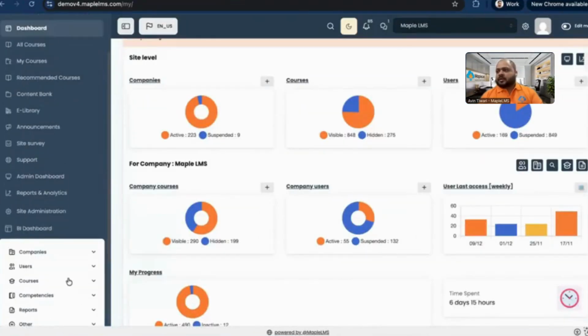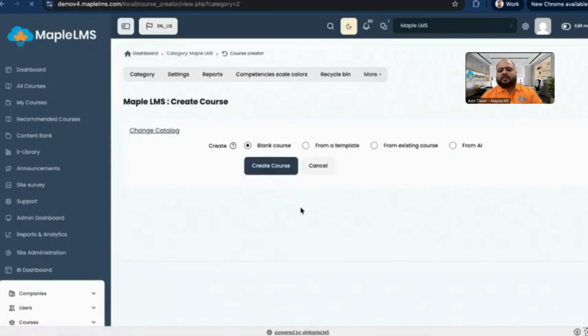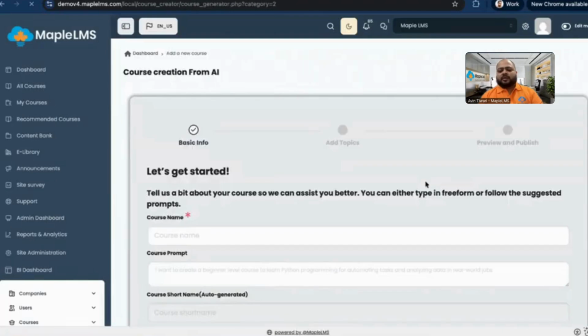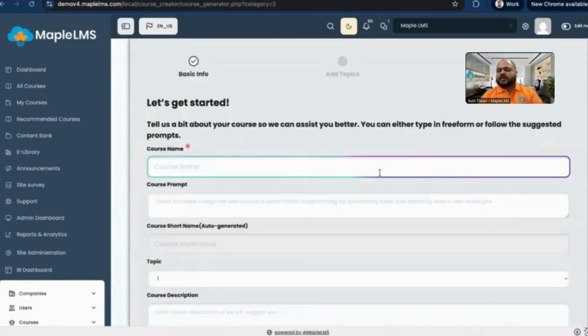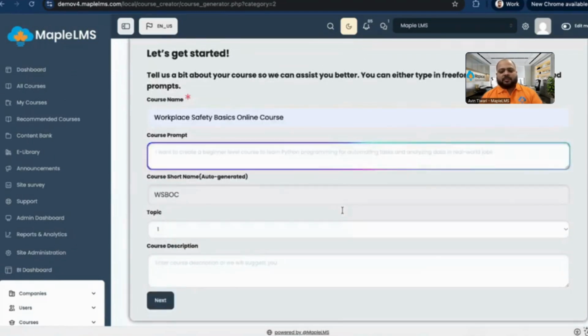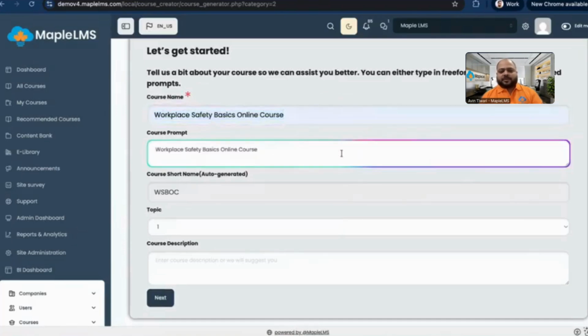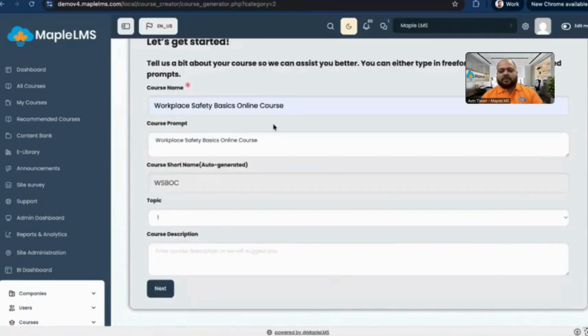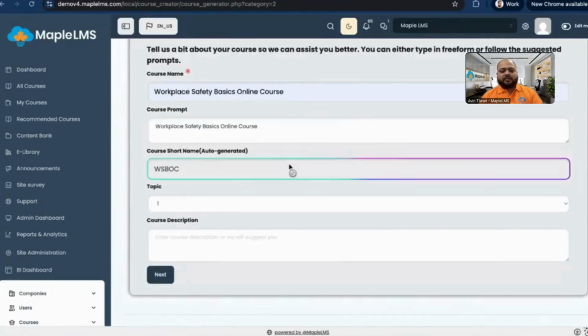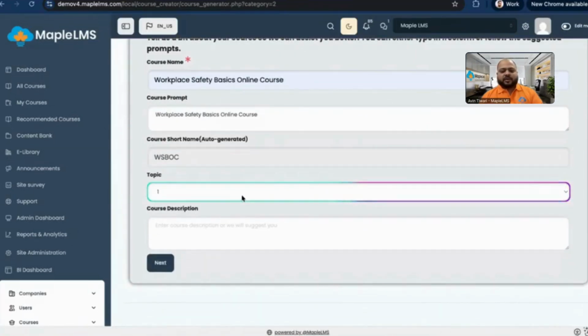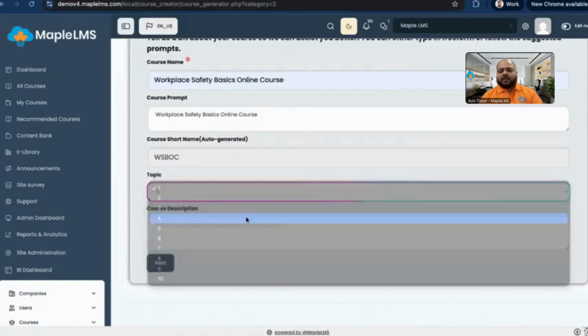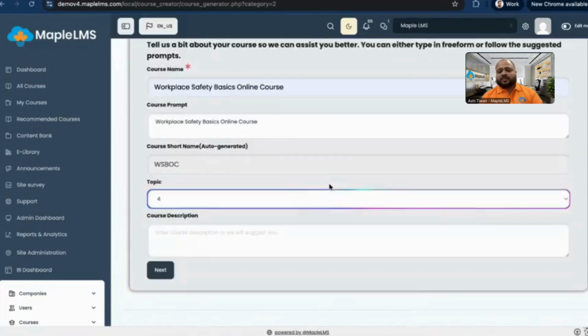For instance, if we go about creating a course, what we really need is we need to provide some inputs to create our course. And that could be the title of your course. So let's say Workplace Safety Basics Online course. And I'm going to add a prompt for this course. So two things really to build out your course outline or your course structure. And let's say we need about 4 topics.